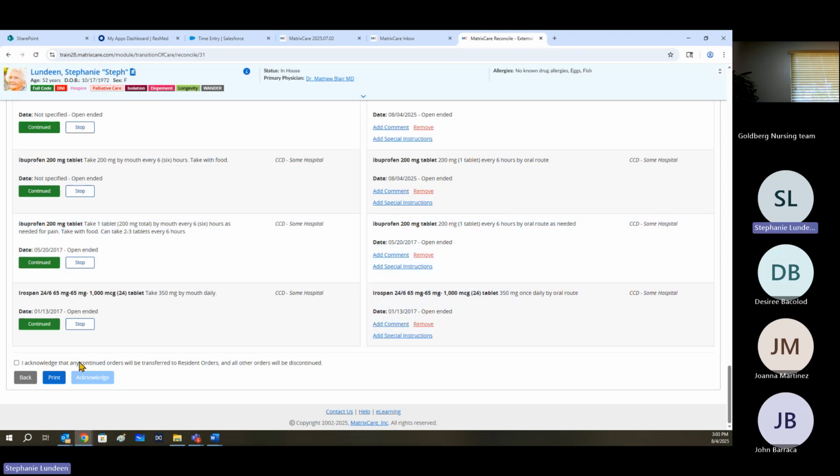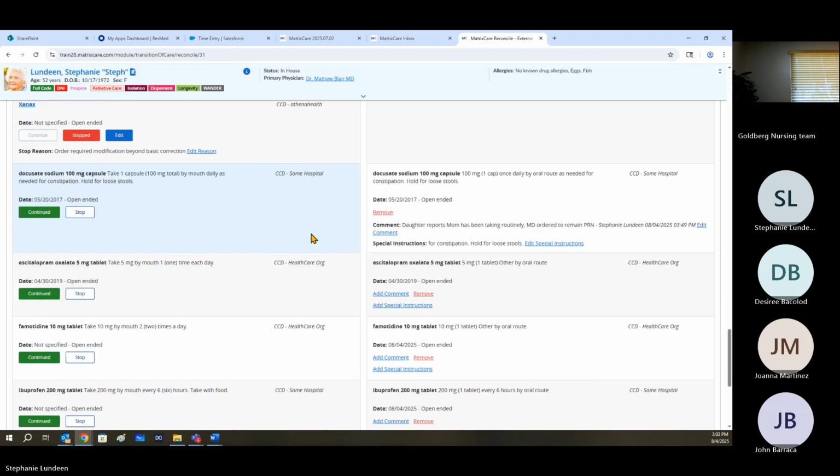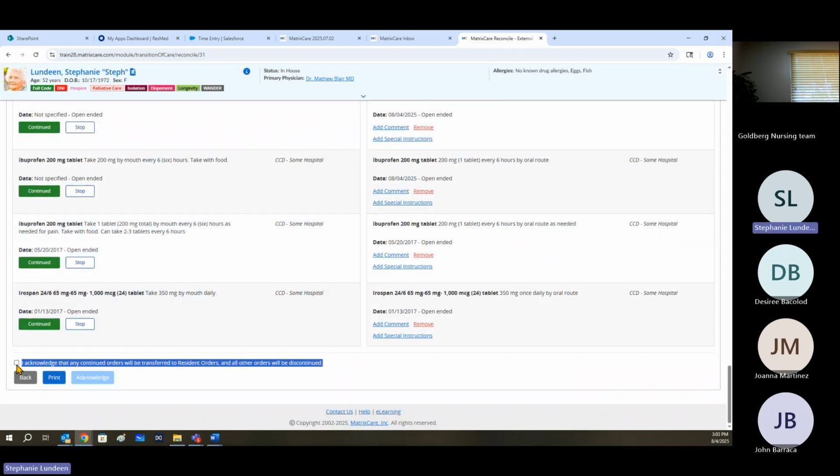So the first thing for the DUR is this statement: I acknowledge that any continued orders will be transferred to the resident orders. All other orders will be discontinued. So anything that says stopped, those will be stopped and discontinued. If I put stop and the source over here was my care settings name, then those would also be DC'd from the active orders on the patient record. Okay, so I'm going to check this box.